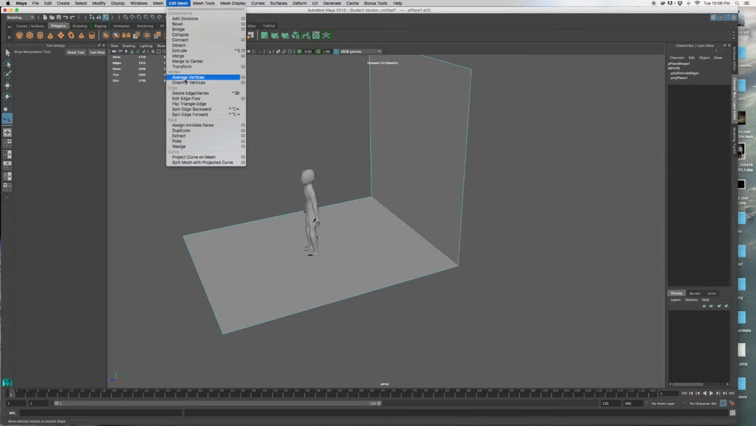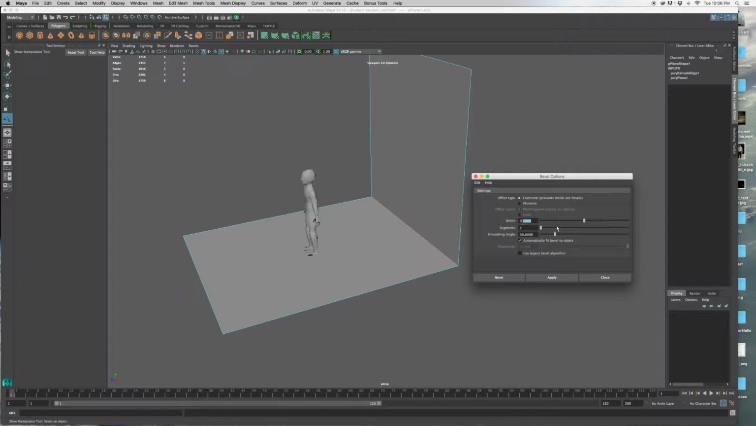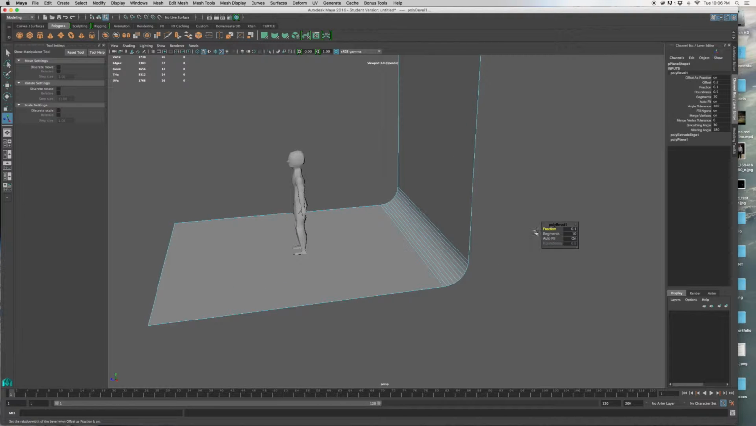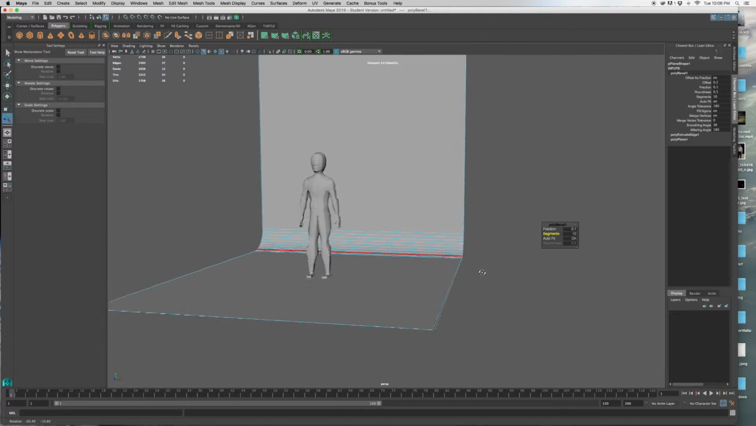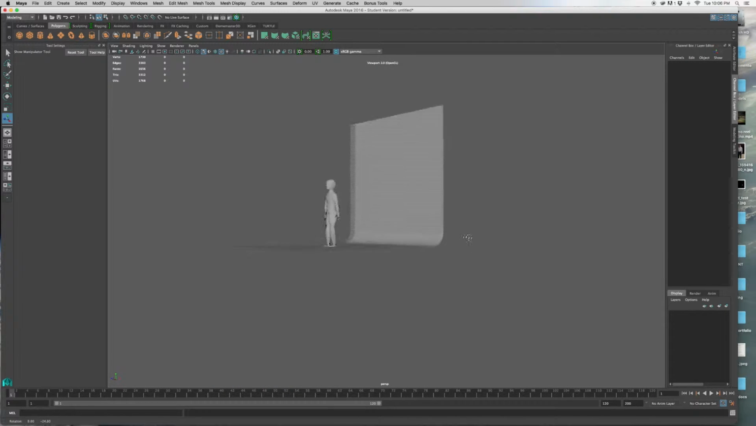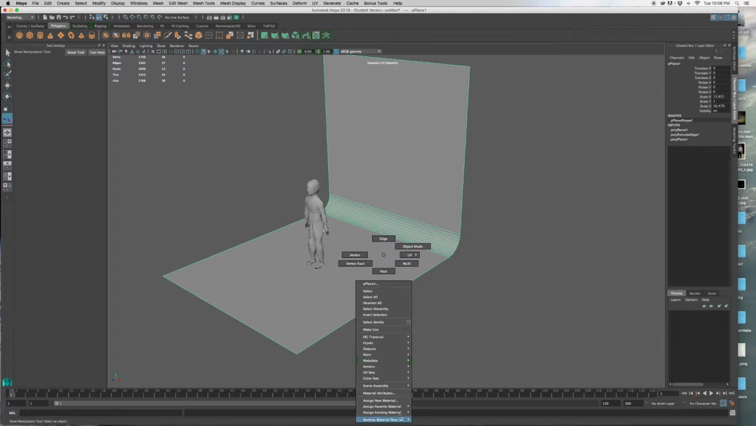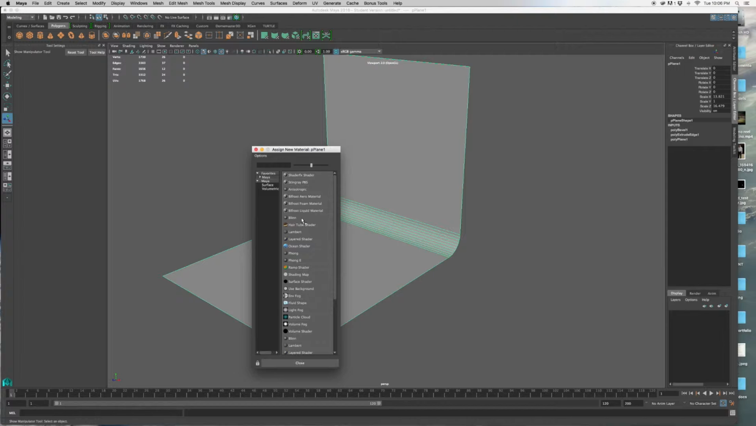We're going to select that corner edge and we're going to bevel it. I gave it a width of 0.1 and 10 segments. Okay, you press Q to exit out of the tool. I'm just rotating the model right now.